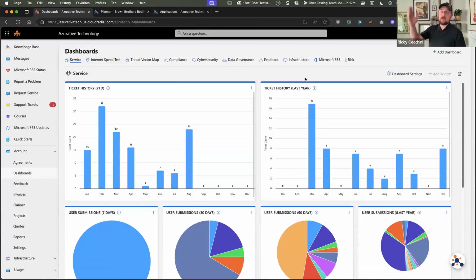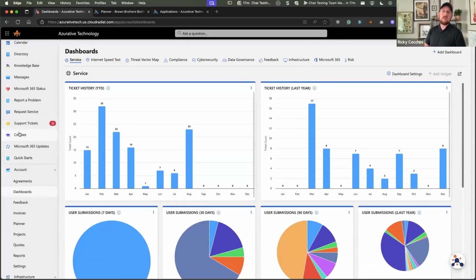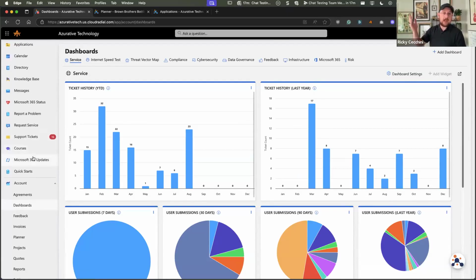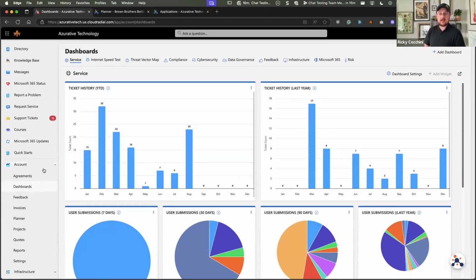Anyways, so visualizations of the same data that we can get in CloudRadial, right? Sometimes you don't want to dig through 80 tabs to go get the stuff. Sometimes you want to just have this pulled up, easy to read. You want to give the client a quick way to see it, and the dashboards are a good way to do it. So I know I didn't specifically talk about ticketing.